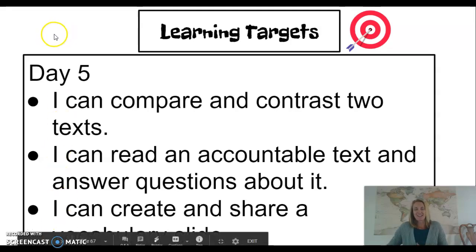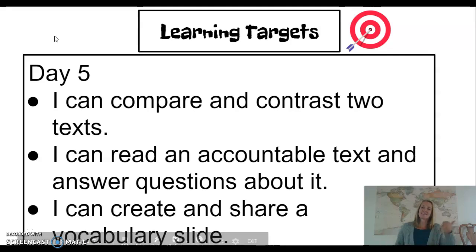I know our slide here says day 5, but that's only because Friday we had the day off of school. So hopefully you enjoyed your day off. Today is Monday, so you are in the right place.